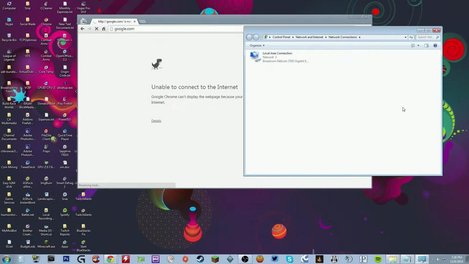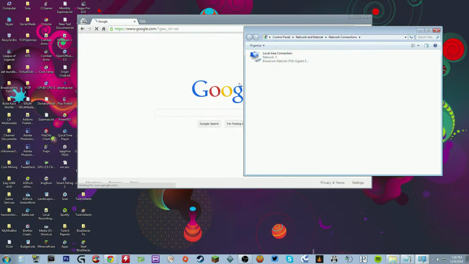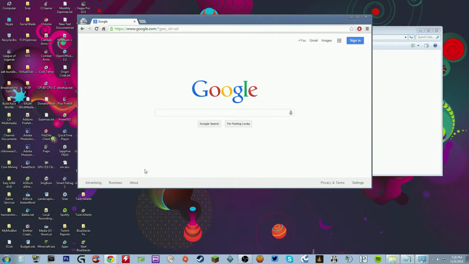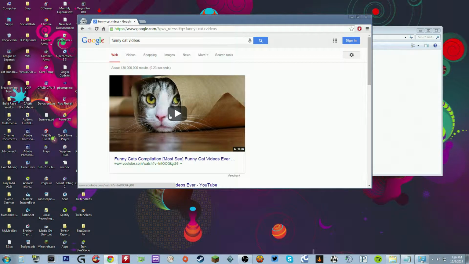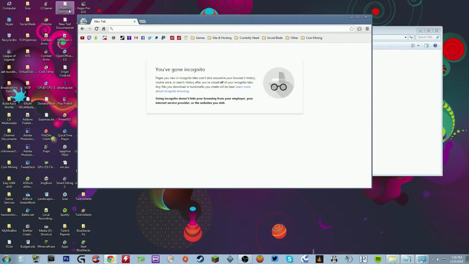Now that we've got our network connection enabled, you might notice that it'll take a few seconds. You notice resolving host appeared down there. That's okay. Now we're just going to go to funny cat videos. Look at that. So we got our funny cat videos, right? Let's go ahead and go back home.